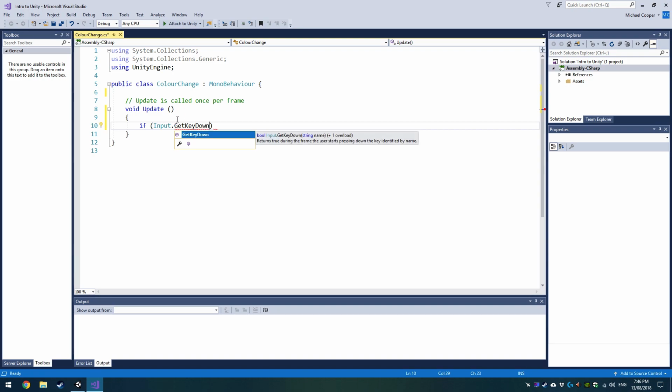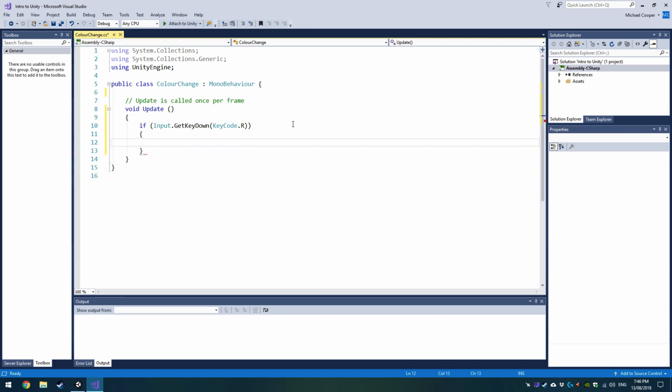Now these are all, again, parts of a class and a method that are all part of the Unity Engine namespace. You won't find these in the system namespace. So input, get, key, down. The key code that we want, so basically the key we want, is R. So key code dot R. Okay. And I'll put in the curly brackets. And then this is the code we want to be able to change the color.